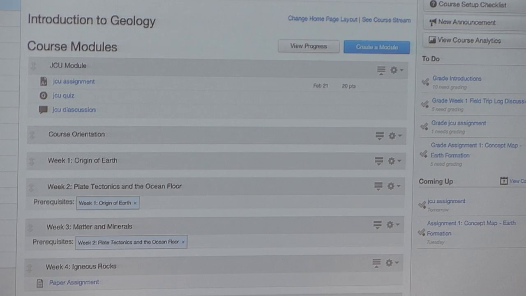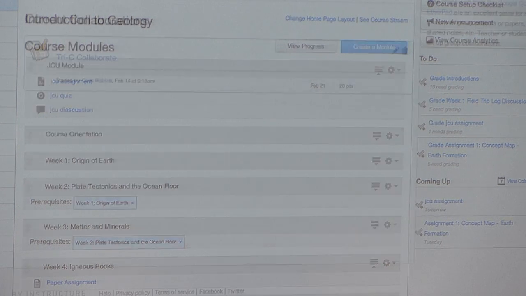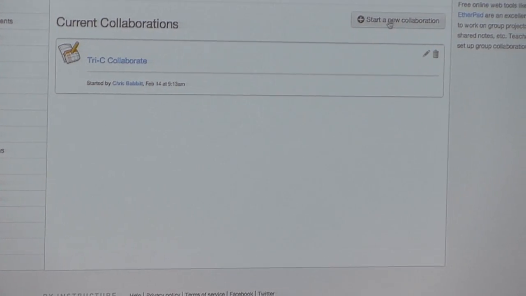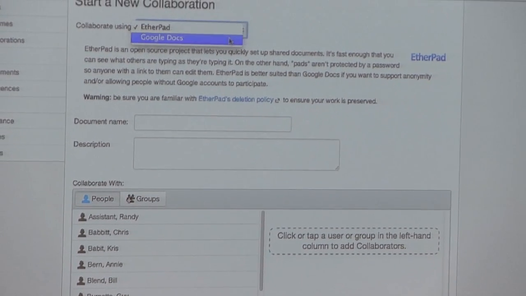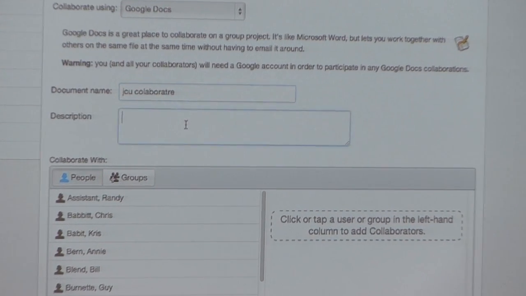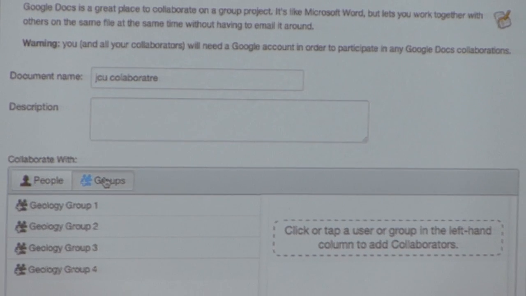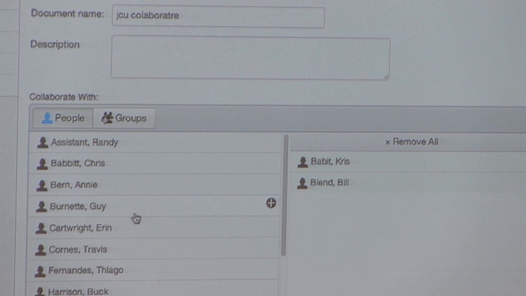Let me go back to Introduction to Geology, and talk about a couple settings of functionality over here. Collaborations, this was something you had asked me about. You can do this through discussion forums, but we also have a built-in integration with Google Docs right here, where if I want to click a new collaboration, I can use either Etherpad or Google Docs. I call this the JCU Collaborate. I give it a description, and I invite either students or groups I've broken my class up into. I want to invite Chris with a K, Bill, and Guy, and I click Start Collaborating. This will now launch a Google Doc that invites each of those 3 students to come and participate.